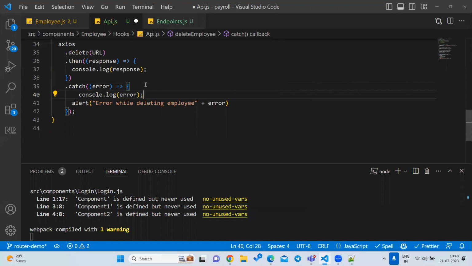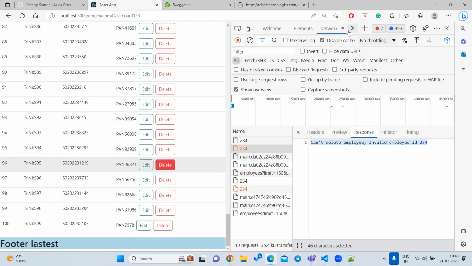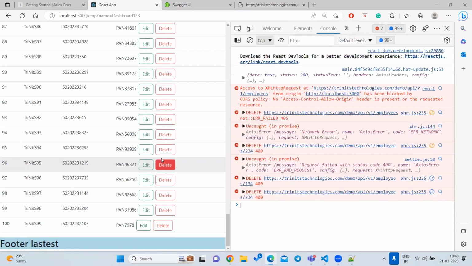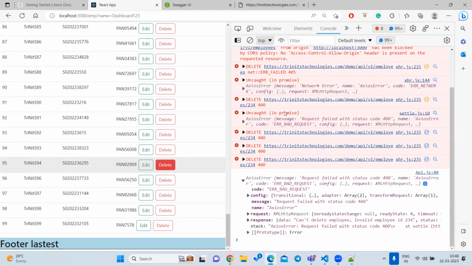Console.log the error object. If you are printing the error object, we will know what data is available. Then we can write the correct data. Let's click on this delete. Okay, see here, this is the Axios error.